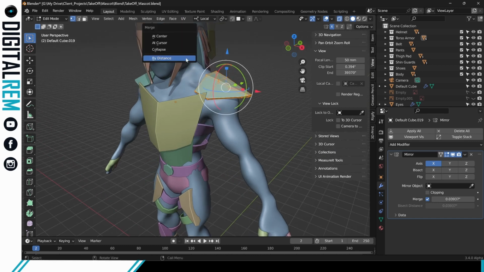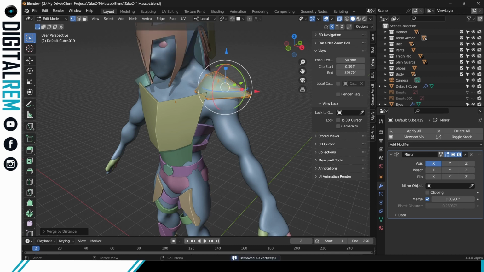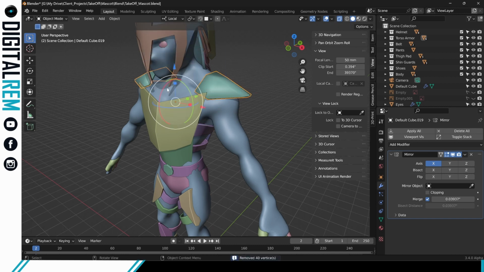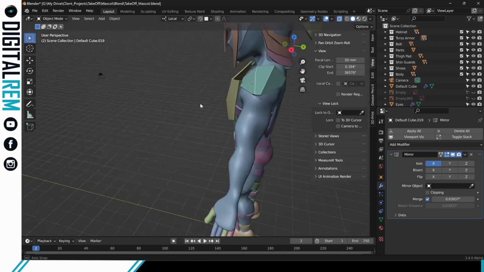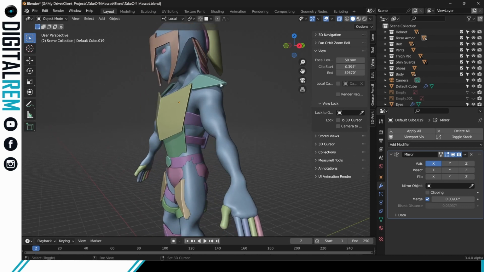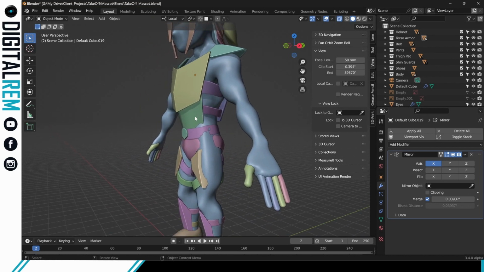Now, I think I'm having the same exact issue here. So we're going to do the merge by distance. And you see the normals are messed up again. That's when your normals look messed up. So what you want to do there is recalculate your normals and it'll fix it.